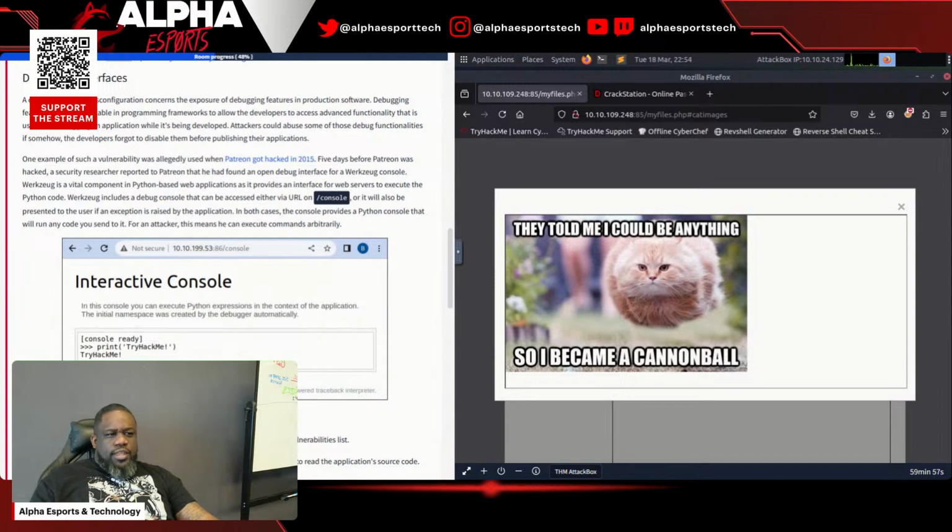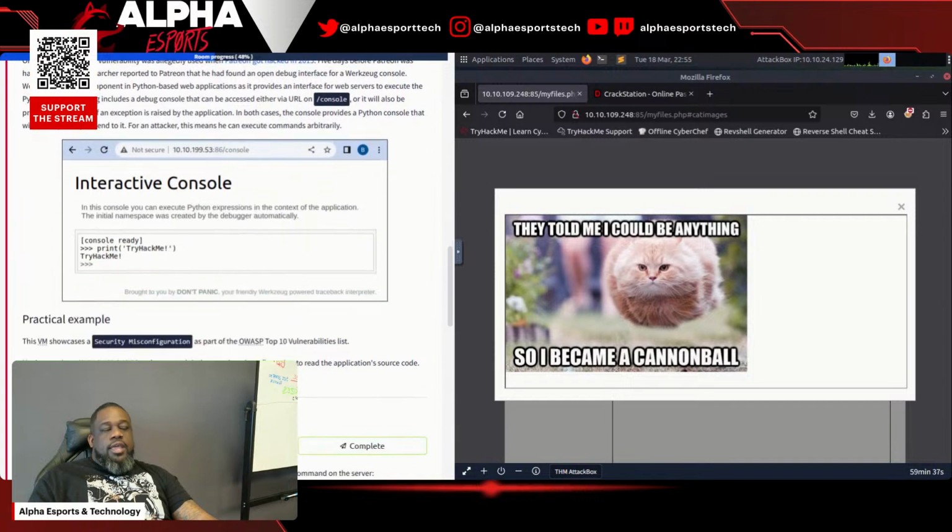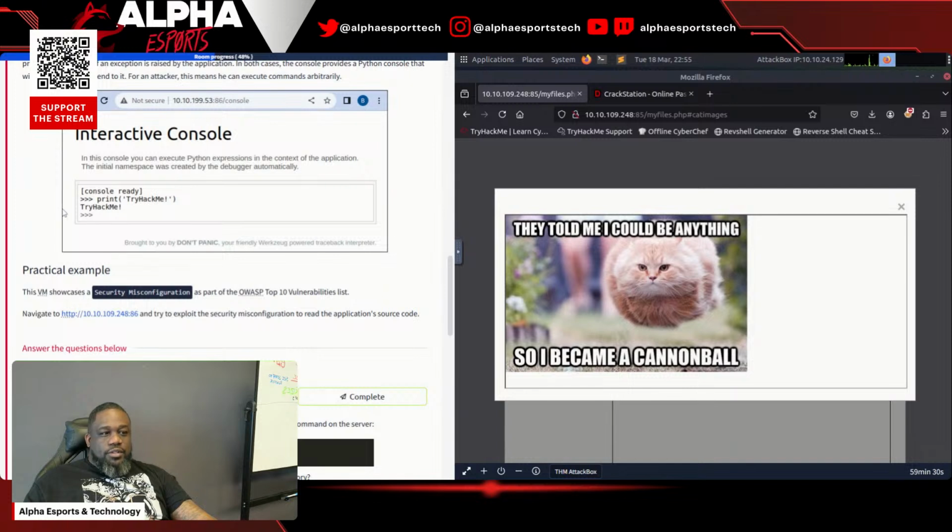Werkzeug is a vital component in Python-based web applications and provides an interface for web servers to execute Python code. It includes a debug console that can be accessed via a URL at slash console. It will also be presented to the user if an exception was raised by the application. In both cases, the console provided a Python console that will run any code. So here's basically what it would look like.